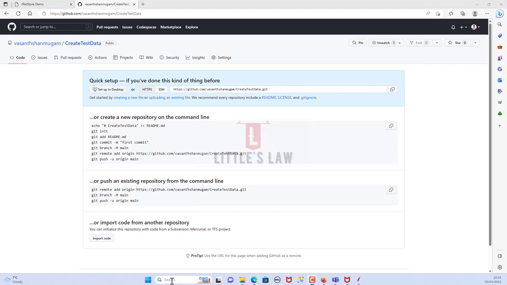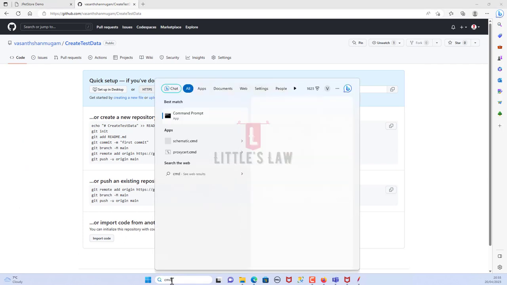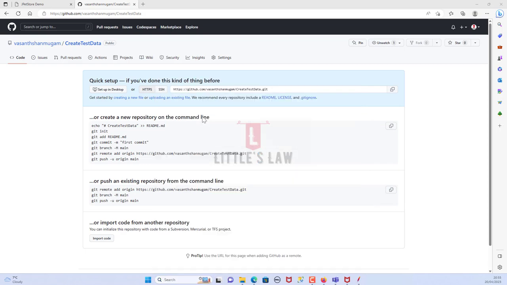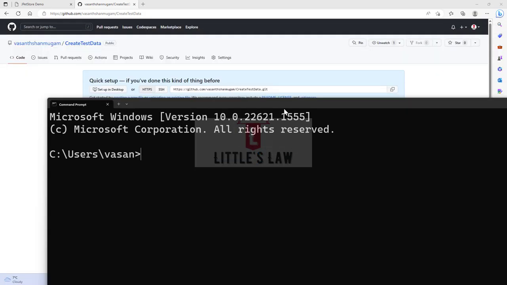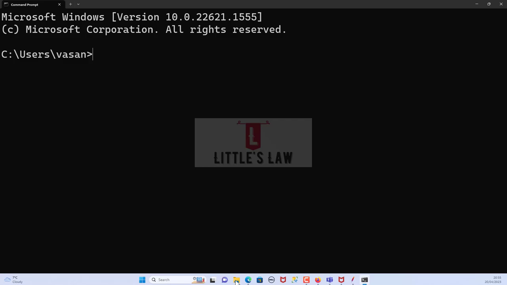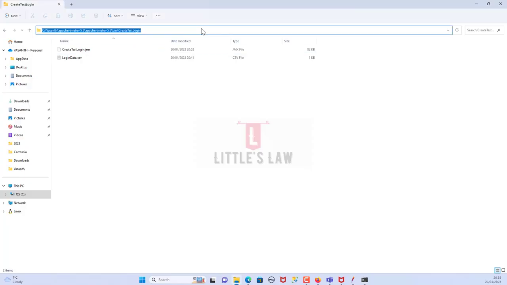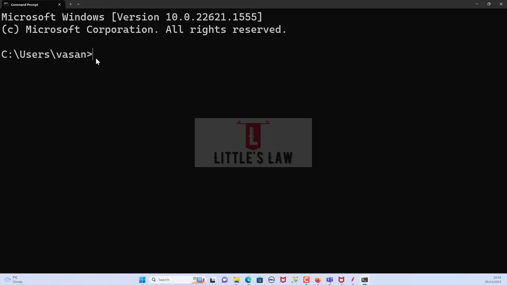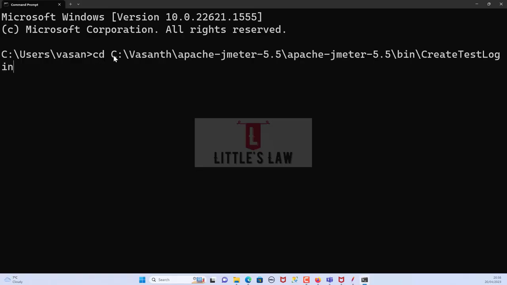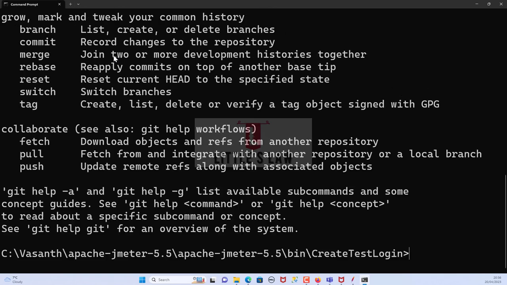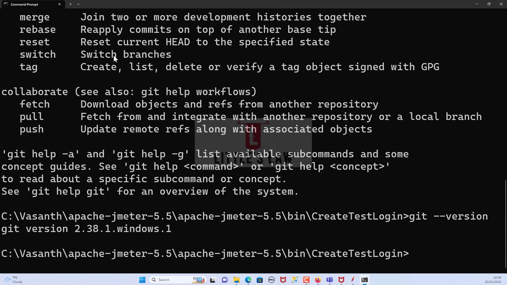To do this, we will have to open a command prompt. So let me open the command prompt. And here we have got the command prompt, and let me go inside the folder and check whether I have git installed in it. That's cd, just changing directory, and let me type git version to make sure. Yeah, so we have git already installed.